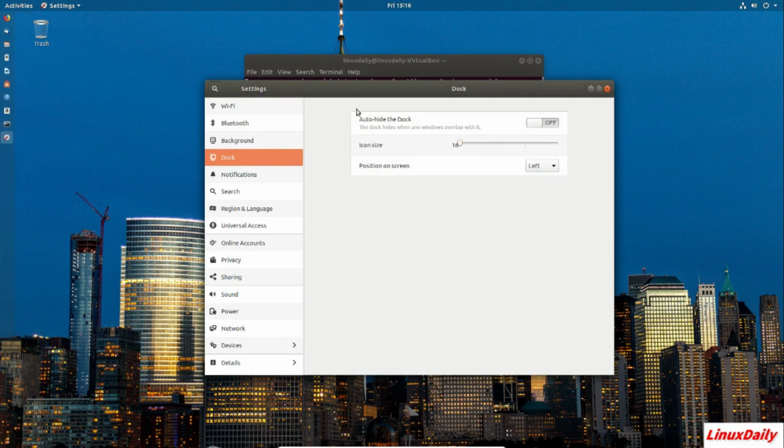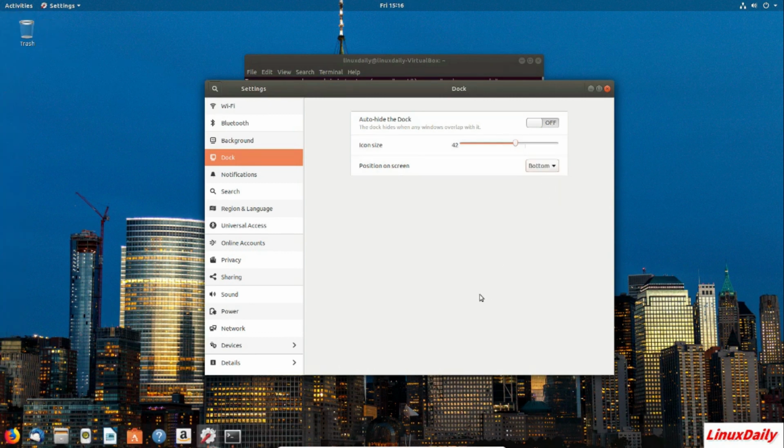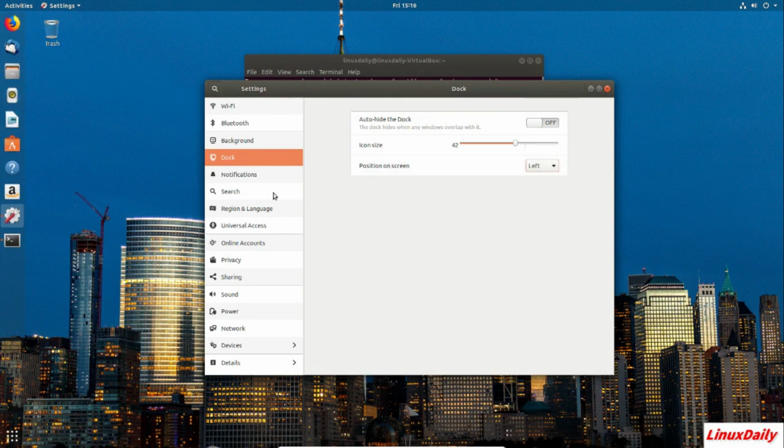Icon size, self-explanatory. You could have the bar at any corner except for the top. So left, bottom, or right. It does not give you a top option to have the bar up here. That's probably because of the wing panel up there.